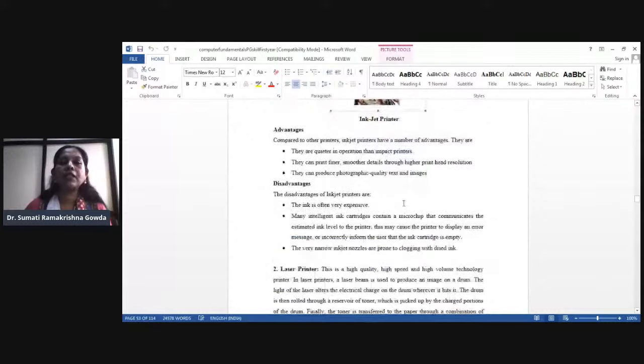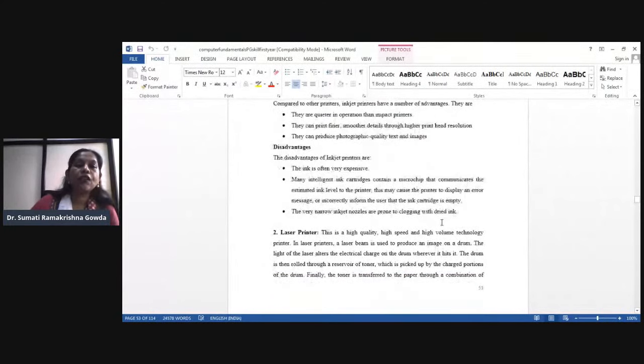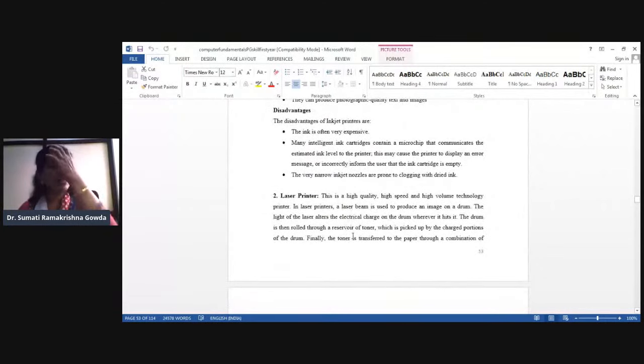Advantages over other printers: inkjet printers have a number of advantages. They are quieter in operation than impact printers. They can print finer, smoother details through higher print head resolution. They can produce photographic quality text and images. Disadvantages: the ink is often very expensive. The ink cartridge is very expensive, whereas in dot matrix, the ribbon cartridge is cheaper, the cheapest of all.